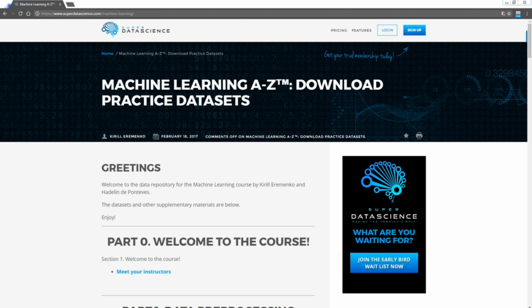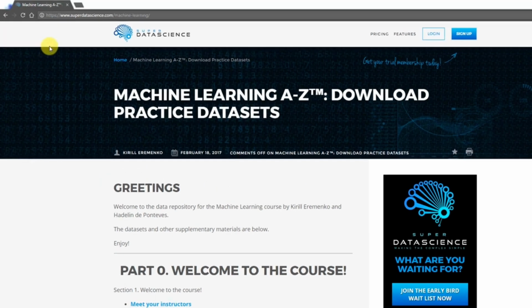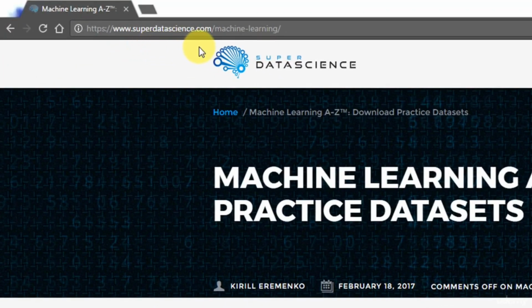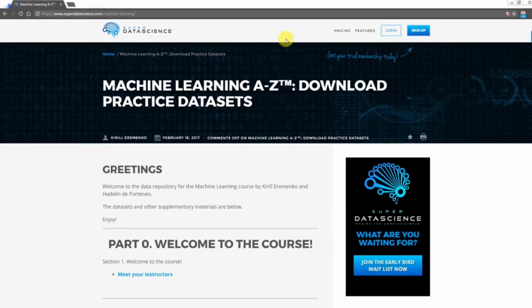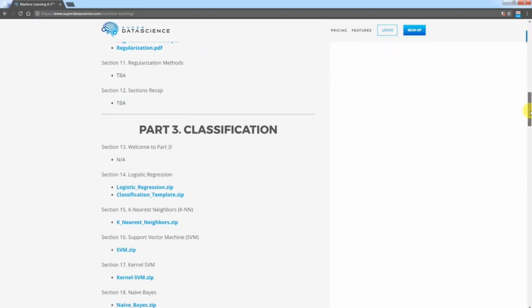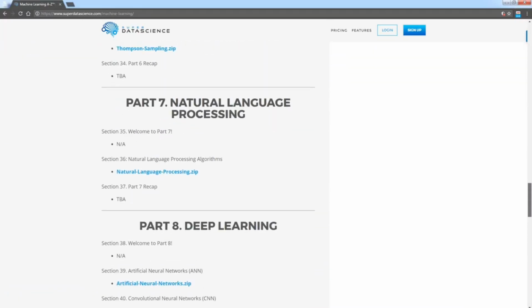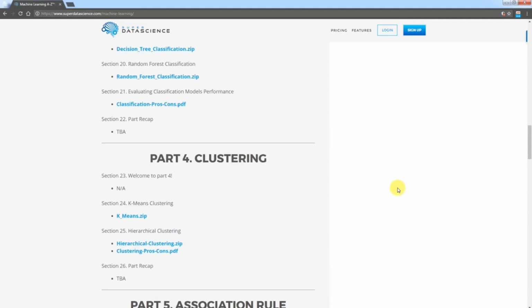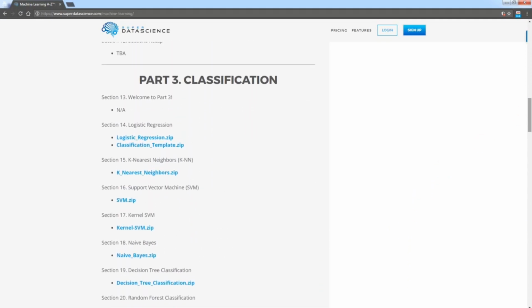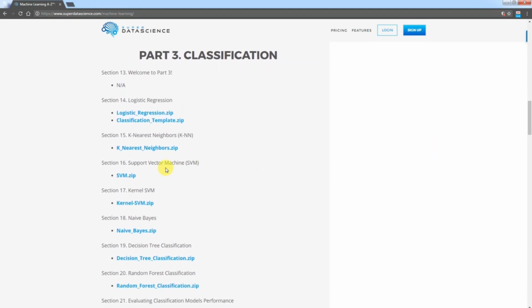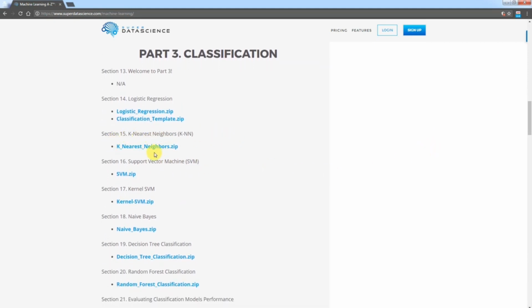And you'll also need the machine learning template folder, which we're going to use just now. So in order to get the dataset for this section, you need to go to www.superdatascience.com/machine-learning, with a hyphen in between the two words. Then you'll see this whole page dedicated specifically to this course, and all the datasets for this course are available on this page. And so let's say that today you want to do the k nearest neighbor algorithm section.